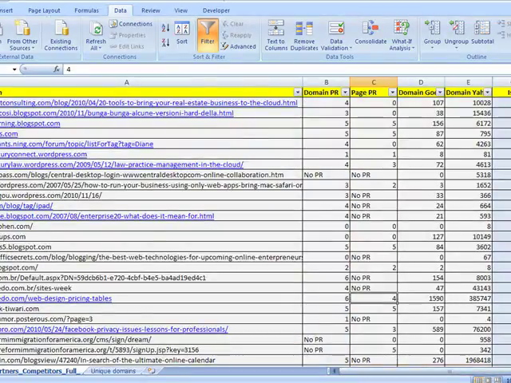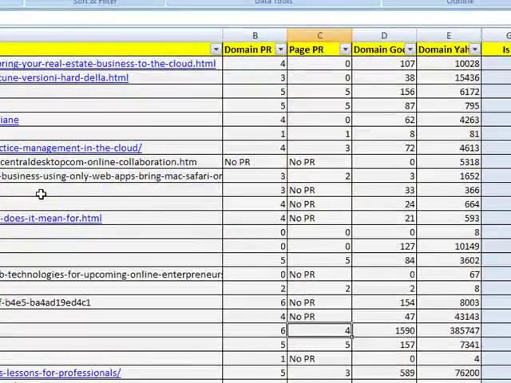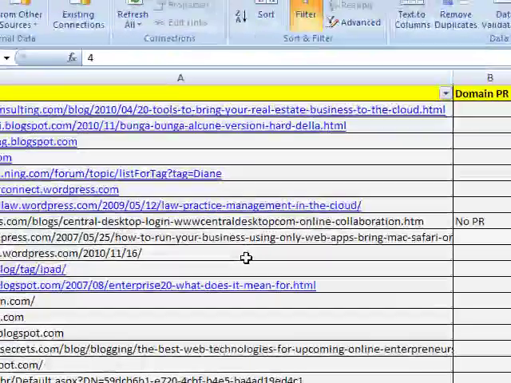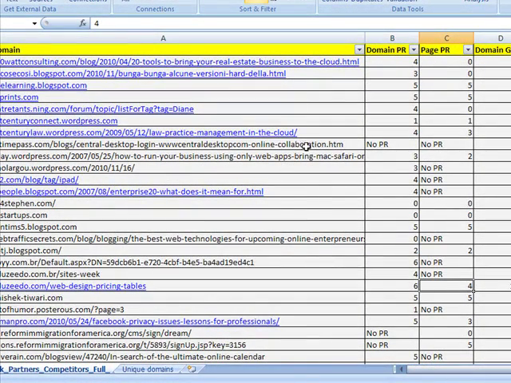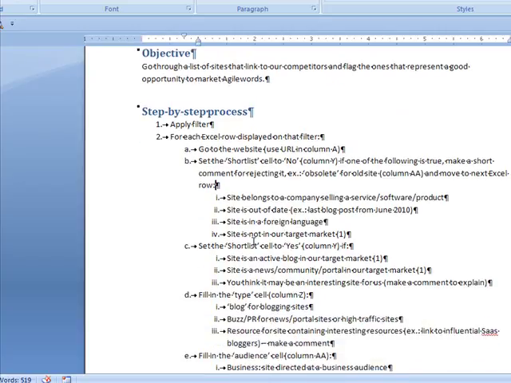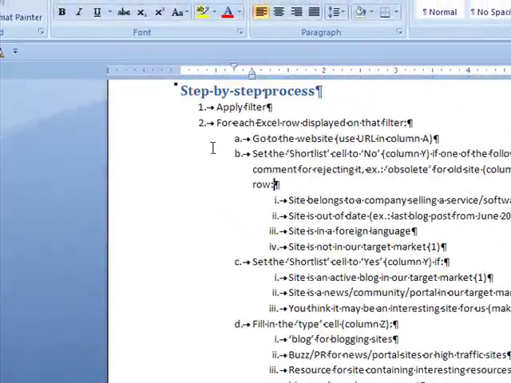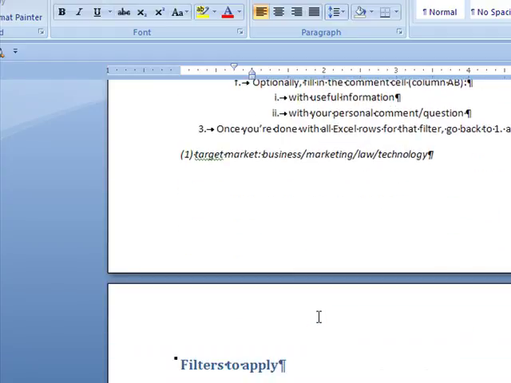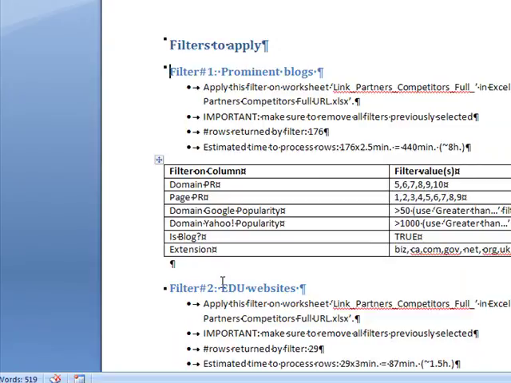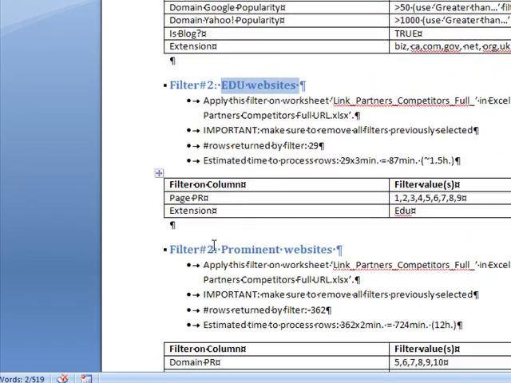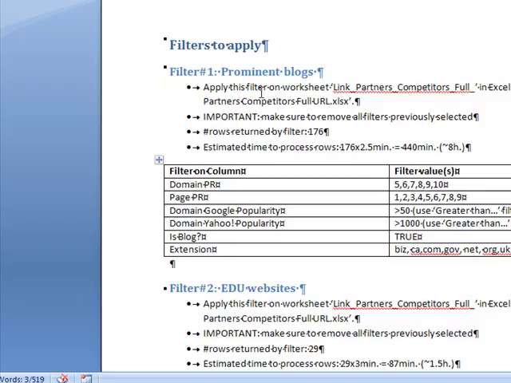filter out that list because it's a pretty long list. It's about 4,000 entries, and once we apply the filter, we'll check the websites row by row. So I describe the step-by-step process to follow, and the first thing you need to do is to apply a filter. And I'm listing here the filters we want to apply. So in the project we have 3 filters: prominent blogs, EDU website, and prominent website. So let's apply the filter for prominent blog.